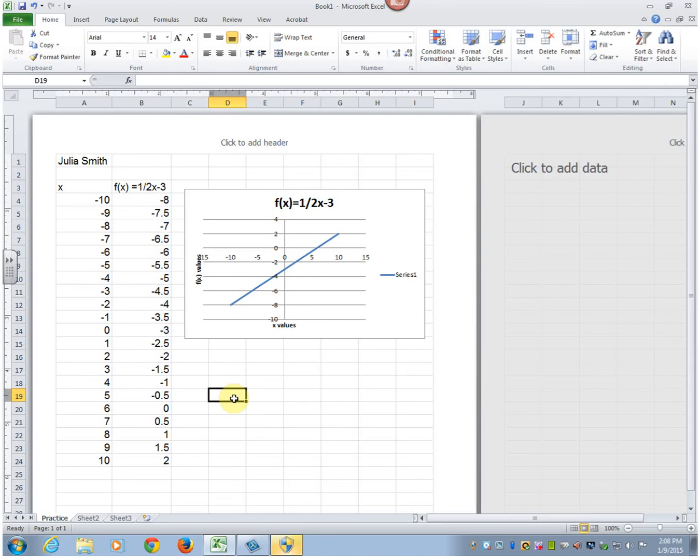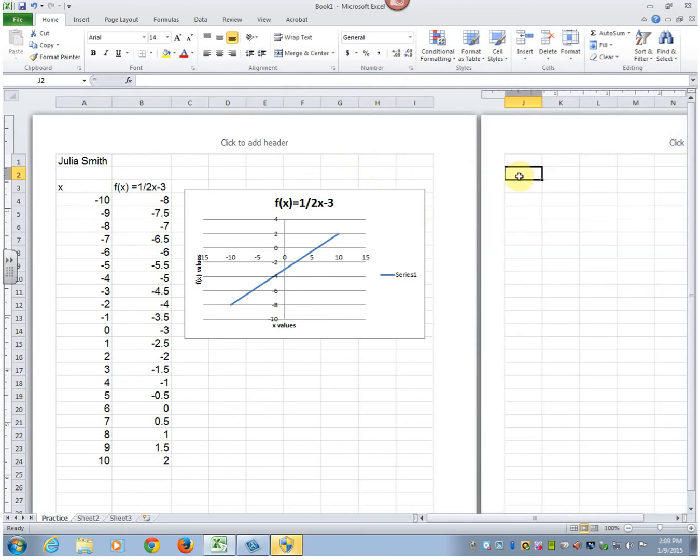Now for the second one, I'll come over here to my second page, and in cell, on your paper it says D3, we'll use J. J3, we'll type x, and K3, we'll type g of x equals x plus 5 divided by x minus 4. And here I'm going to use -10 to 10 as well, using an increment of 1.